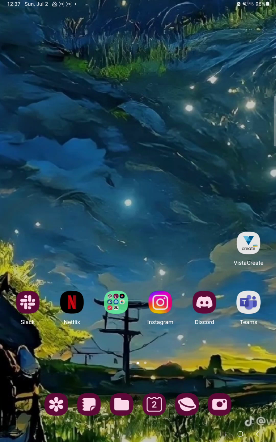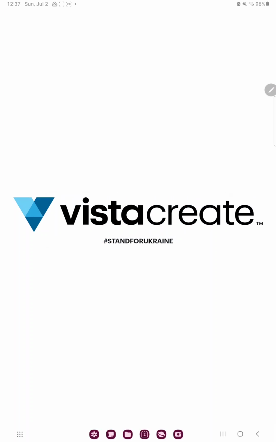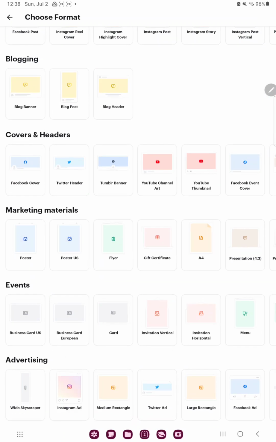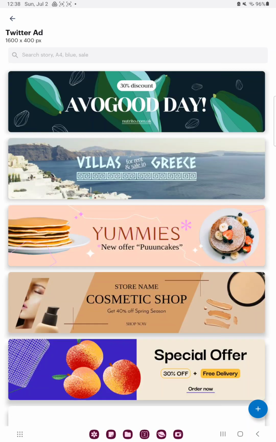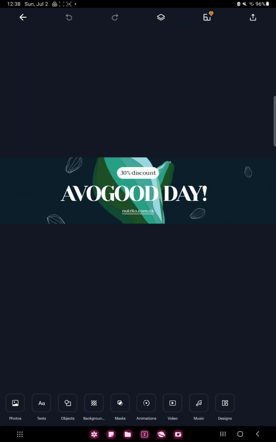So let's jump into it. First of all, open the application on your device. Tap the plus icon at the bottom of the screen, and in the advertising section you can find the Twitter ad option. Just select one and click the Use this template button.